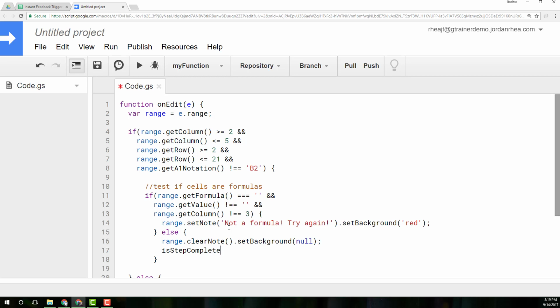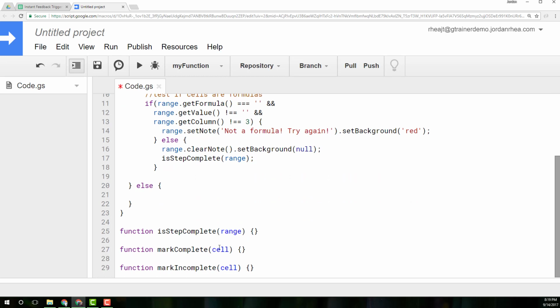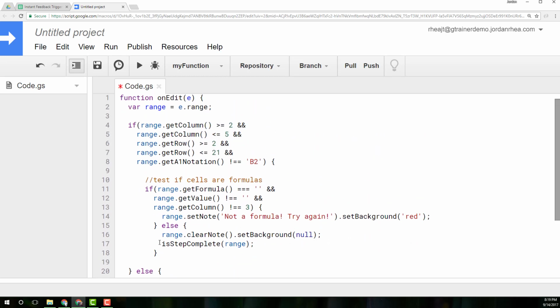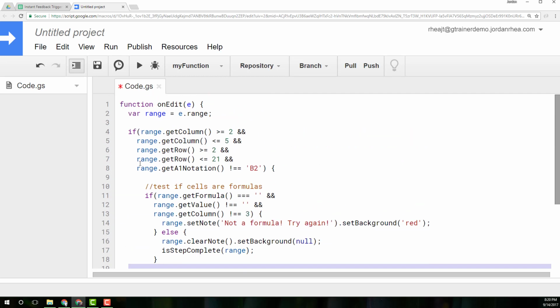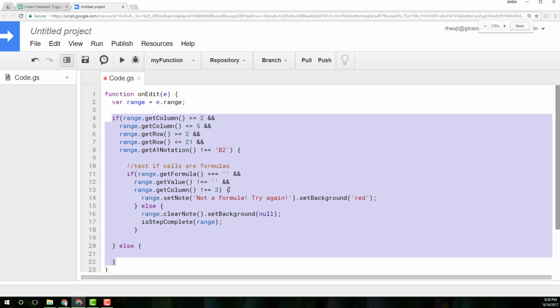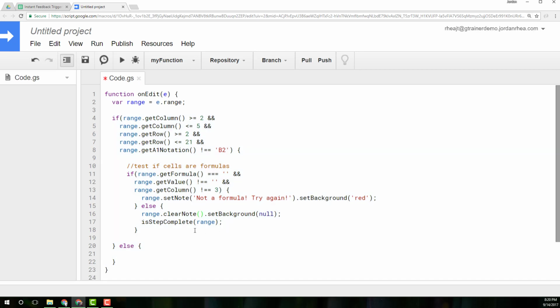And then I'm going to call the isStepComplete function, and I'm going to pass it this range. Now the reason for that, I could put the logic from isStepComplete in here, but we're already getting a little dense with this. This probably needs to be refactored itself, but we're not going to worry about that right now.